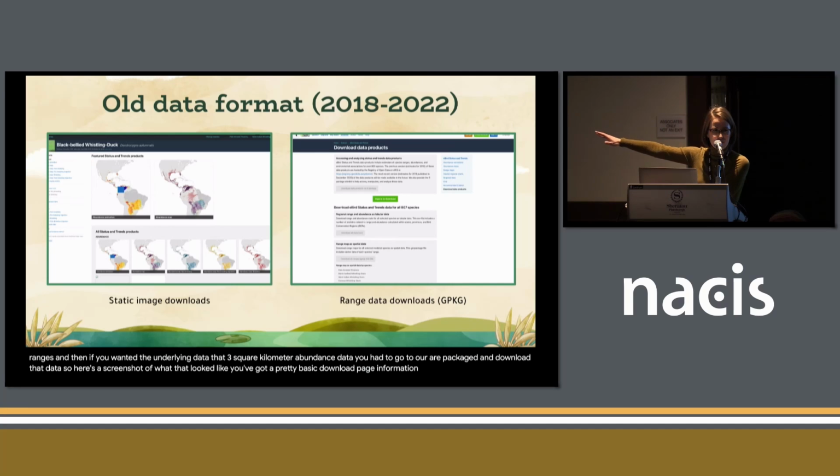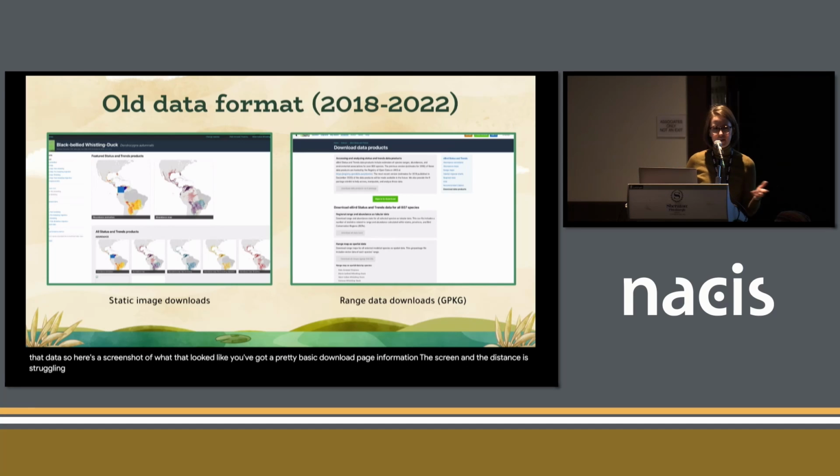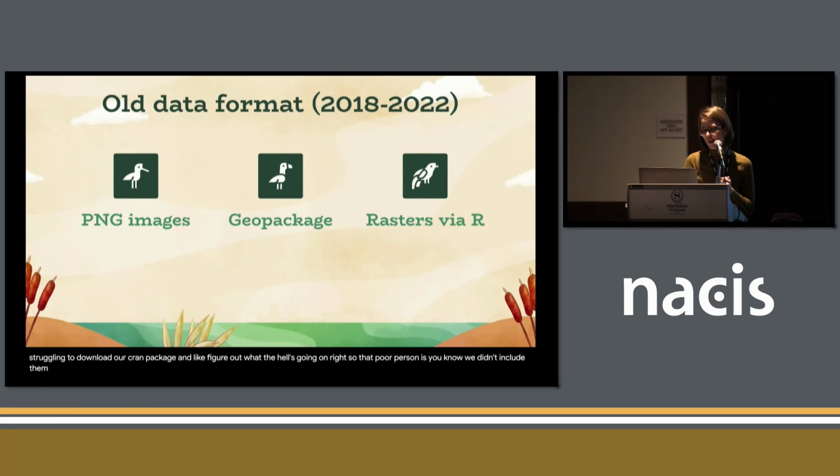Somebody off the screen in the distance is struggling to download our CRAN package and figure out what is going on, right? So that poor person, we didn't include them. This is problematic for a number of reasons, right? These PNG static images don't actually contain any of the data.